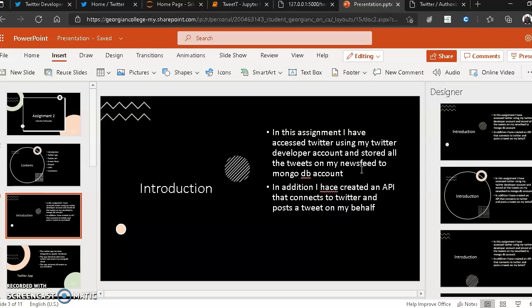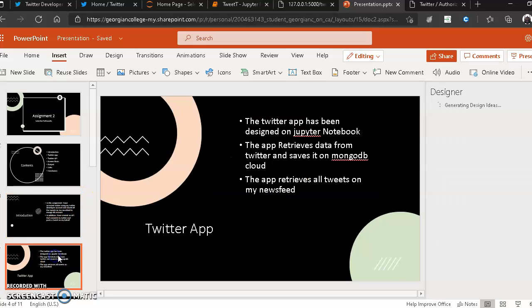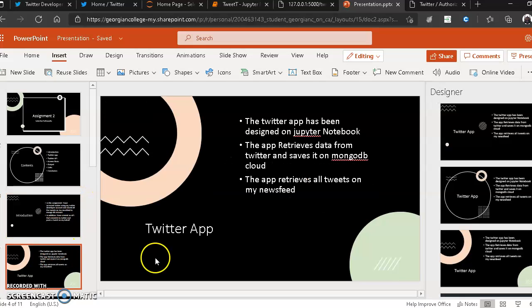Also, I have created an API that connects to Twitter and posts a tweet on my behalf. The API is a little bit basic because I do not have much experience with APIs. I have done code, but there is not much extra going into the API, just a basic API. It gets the string I want to post as a tweet, and then it posts it on Twitter on my behalf.